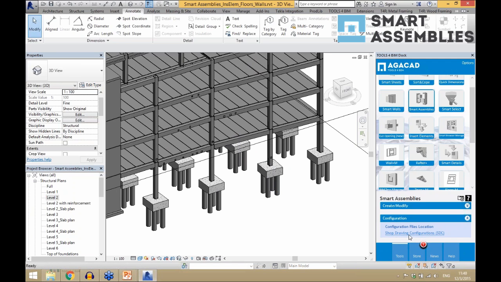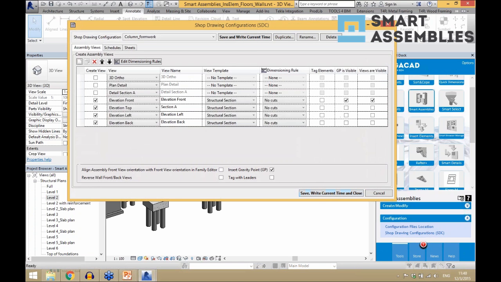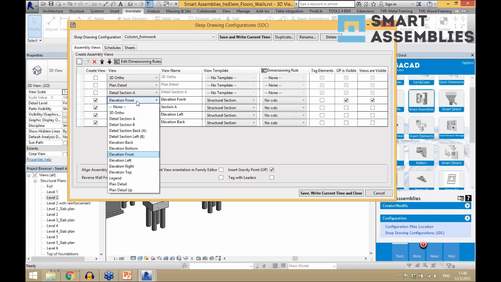So okay, I will open the configuration window, and here in the configuration window you can see the assembly views tab. Here you can create as many views as you want for the element. Then you create the view type. So will it be a section, will it be an elevation view, or will it be a legend.